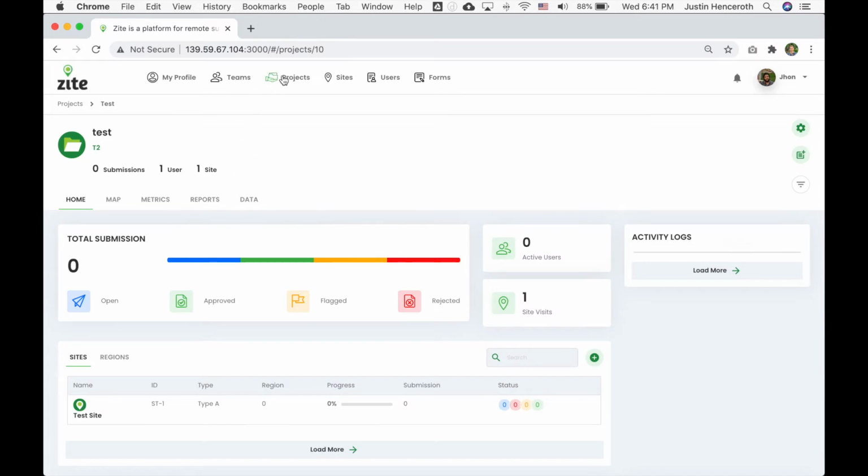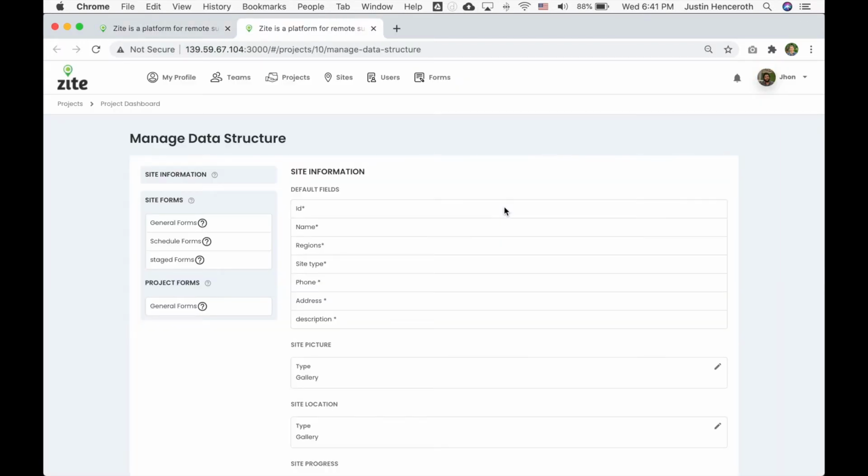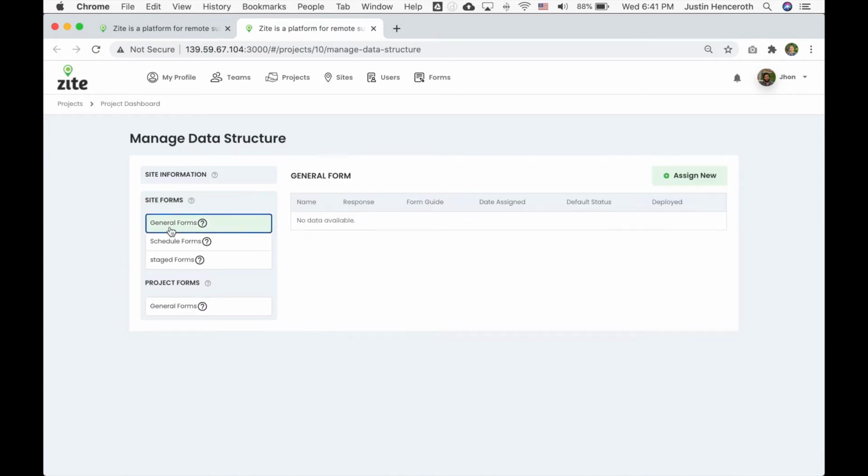So if I navigate to my project, here it's test project, I can go in here, I can set up my data structure. And this is where I can basically set up everything that I want to monitor. So down here, you'll see that I have forms. I can set up 3 different types of forms to monitor my site. General forms are exactly that. They're general kinds of monitoring that I need to do.